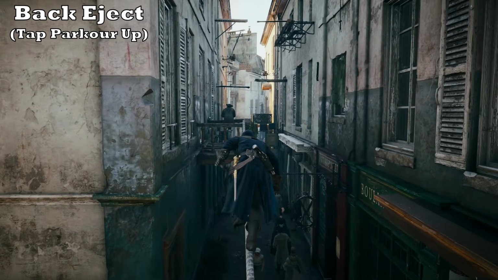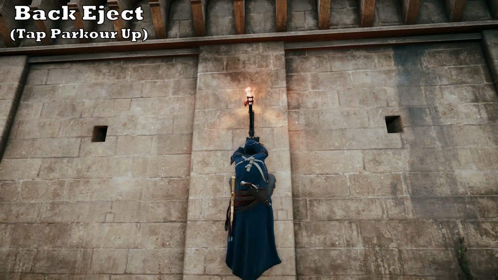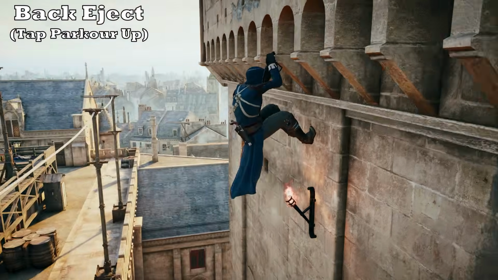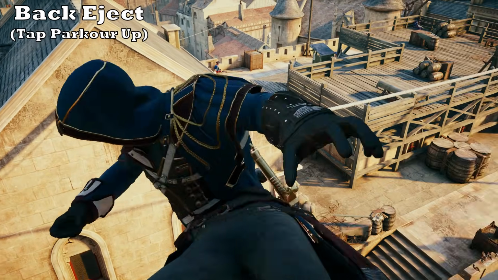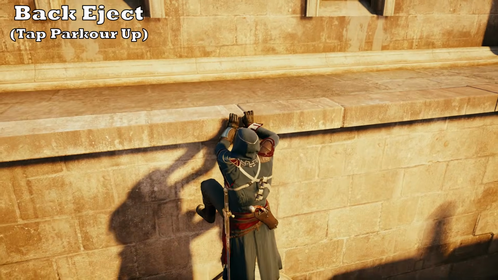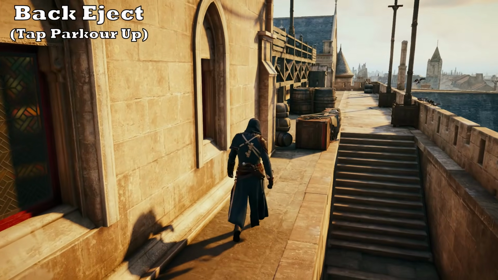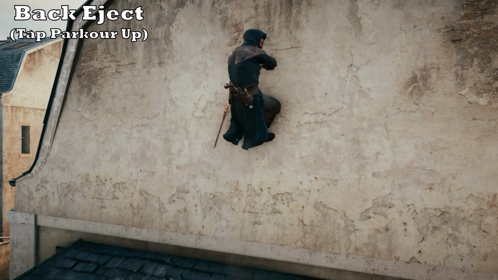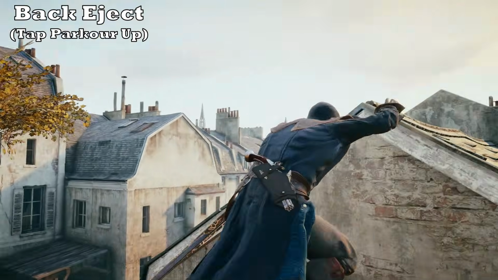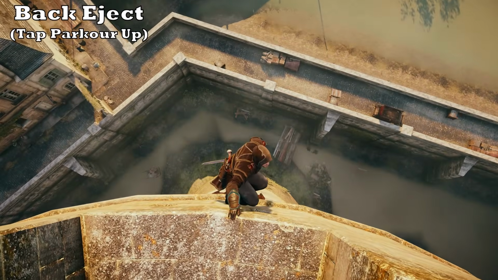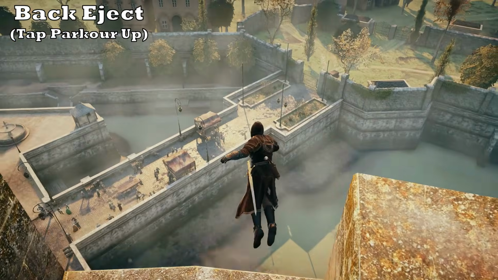Because Unity's movement functions by snapping Arno between his jump point and his landing point, back ejects will sometimes have Arno unpredictably snap to an illogical ledge, to the point where it can be both somewhat janky and generally unpleasant. This is quite rare, however, and back ejects can still be forced in unsafe positions by mashing Parkour Up without any movement inputs.